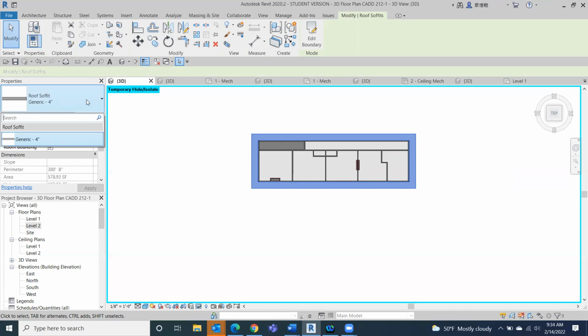If you want to change that, you can change that to a 1/2-inch piece of plywood, which is more likely going to be what your soffit is. Some soffits are covered with vinyl siding, but you can just use the generic 4-inch default. I just want you to know that most soffits are not 4 inches. I'm not sure why they created it at 4 inches for this.